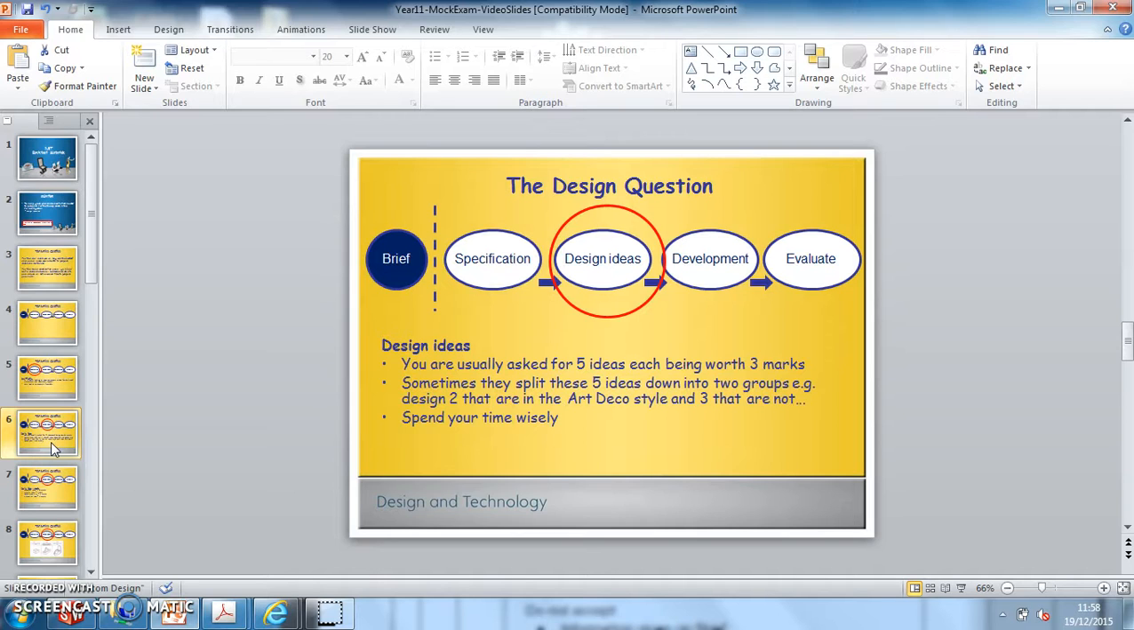Sometimes when they ask you for 5 design ideas, they will split those down into 2 different groups. So for example, design 2 that are in the Art Deco style and 3 that are not in the Art Deco style. Or if it's for an MP3 docking station, it may be that design 2 that have adjustable speakers and 3 that don't have adjustable speakers, for example. But do spend your time wisely. This is a question you can come back to a little bit later on in the paper as well.